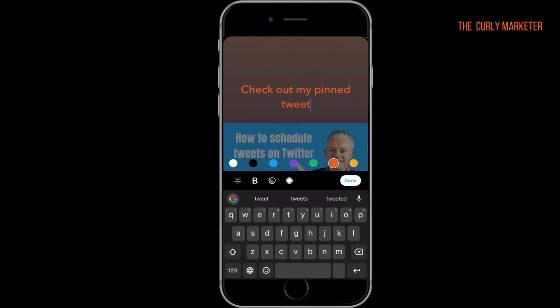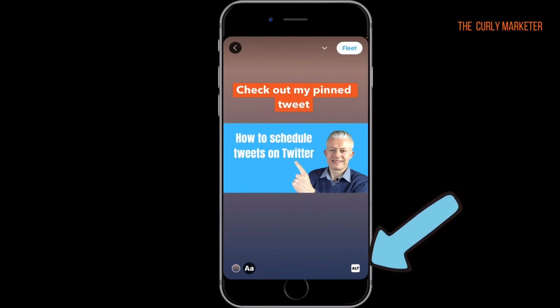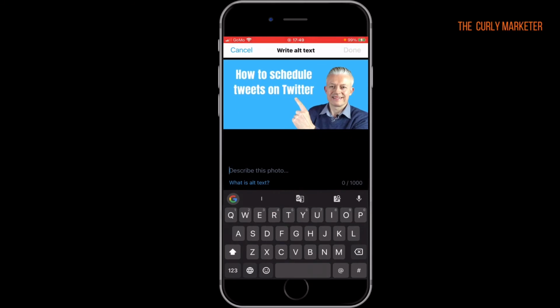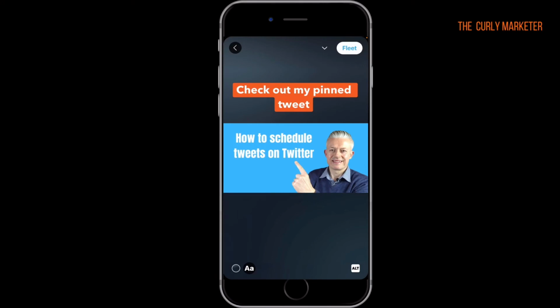And if you want to bold it, just click the B. And if you want to look at the different indents, just click the indent signal and click done. And then just hold it with your finger and drag it. You'll also see down the bottom right, the word alt, and that's for alternative text. So from the SEO point of view, this is where you can basically describe what this photo is. So for the purpose of this, I'm just going to say pinned tweet and click done. If you click on the circle, you can change the background like so. I think that works quite well.